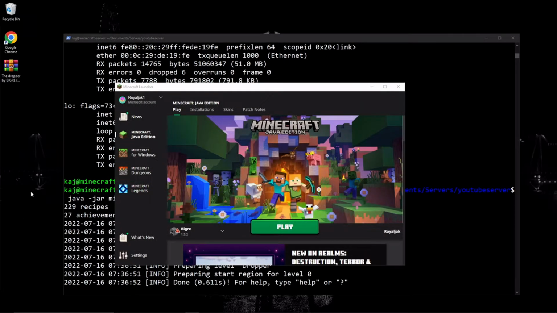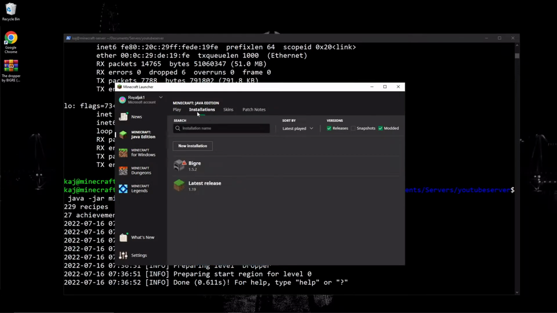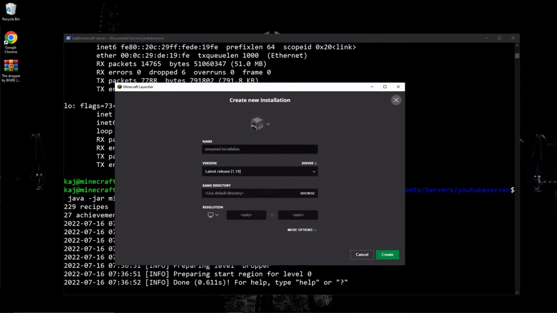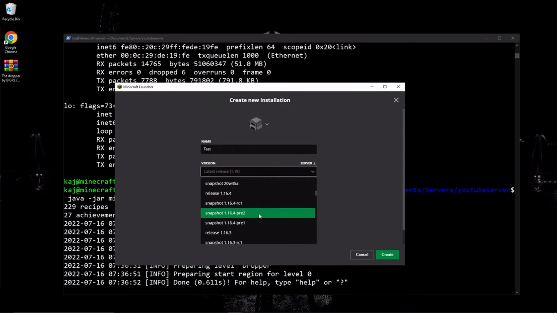Alright, so we have the Minecraft launcher up. The first thing that you're going to want to do is head over to installations. I already have it here, 1.5.2, but let's say you didn't have that. You're going to go to new installation, name it whatever you want, and then you're going to find the correct version, which is 1.5.2, all the way towards the bottom.